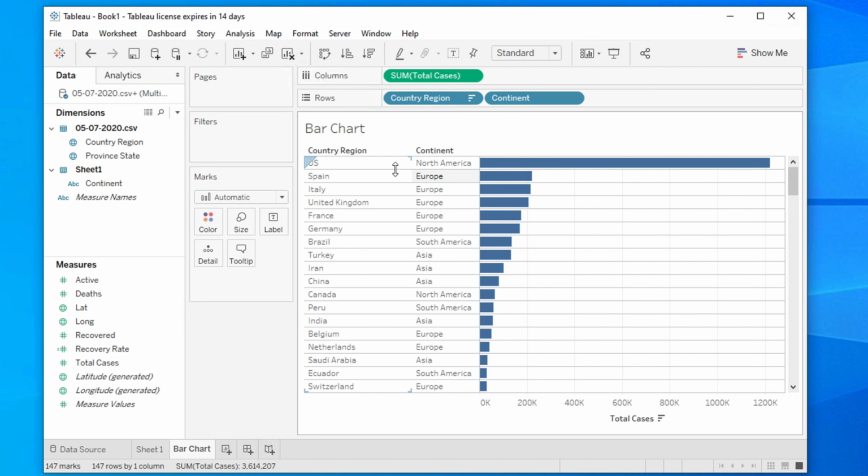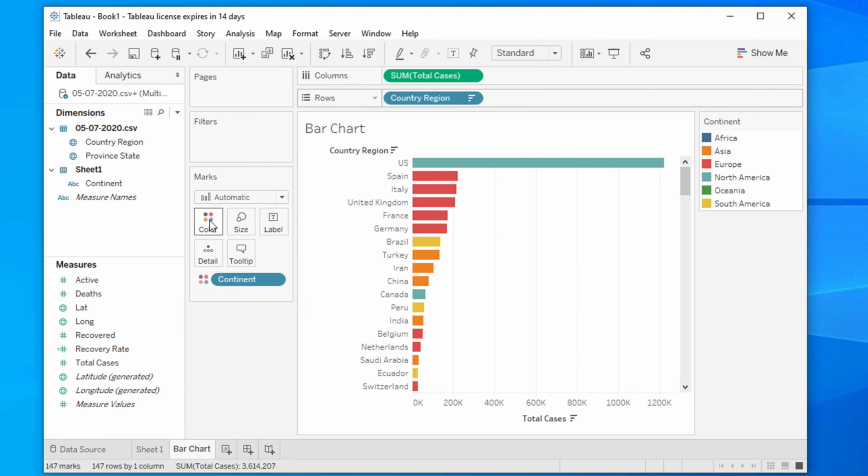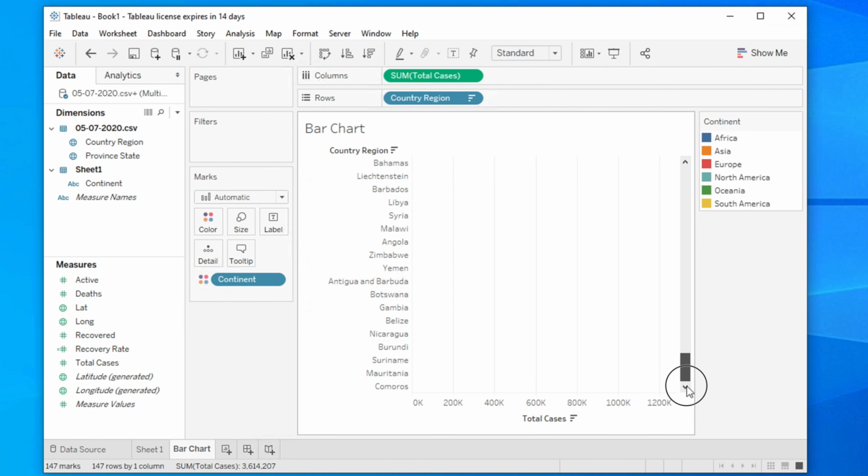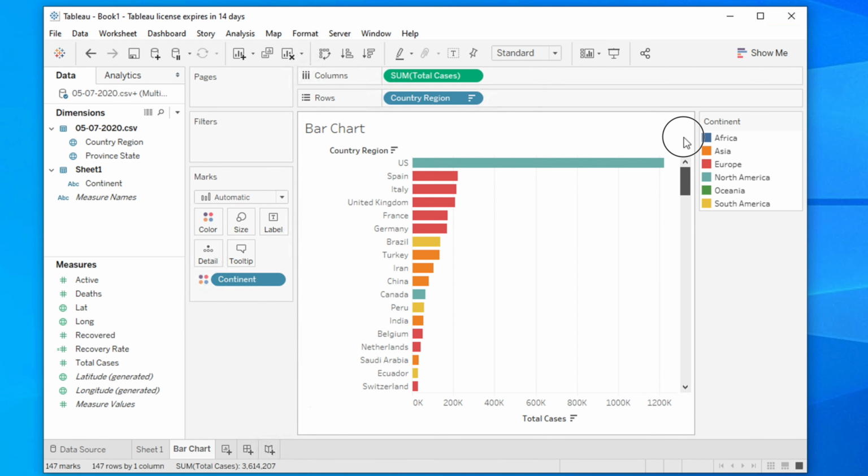Like color coded. Okay, so let's do one thing. Let's pull this continent and drop it on color. Now you'll see different things. The bar chart is now very clear, right? Here all the countries are there, and this is the total cases, and the continents are marked with different colors. See, each continent is marked with a different color, and in this way it is organized. You can go down and you'll see everything.